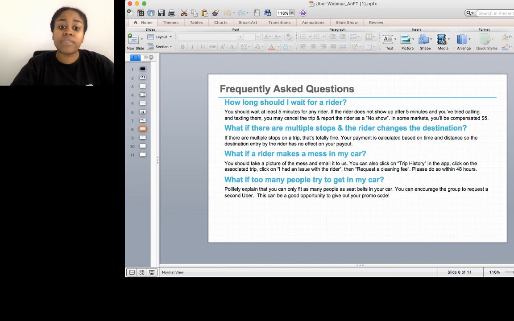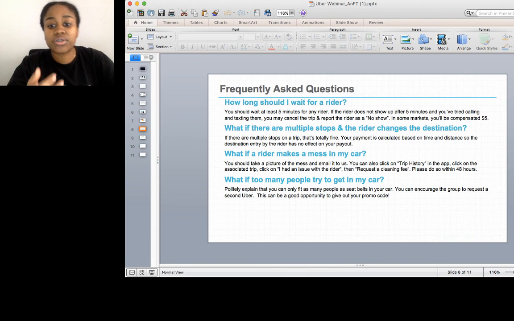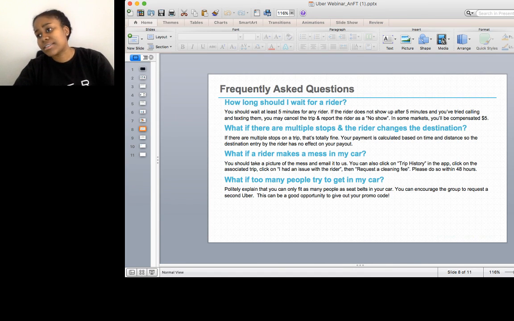Okay? But if too many people try to get in my car, politely explain that you can only fit as many people as seatbelts in your vehicle. So you can encourage the group to request a second Uber, or you can say, hey, you can go ahead and get an XL, which is basically seats more than 4 passengers. But it happens all the time.